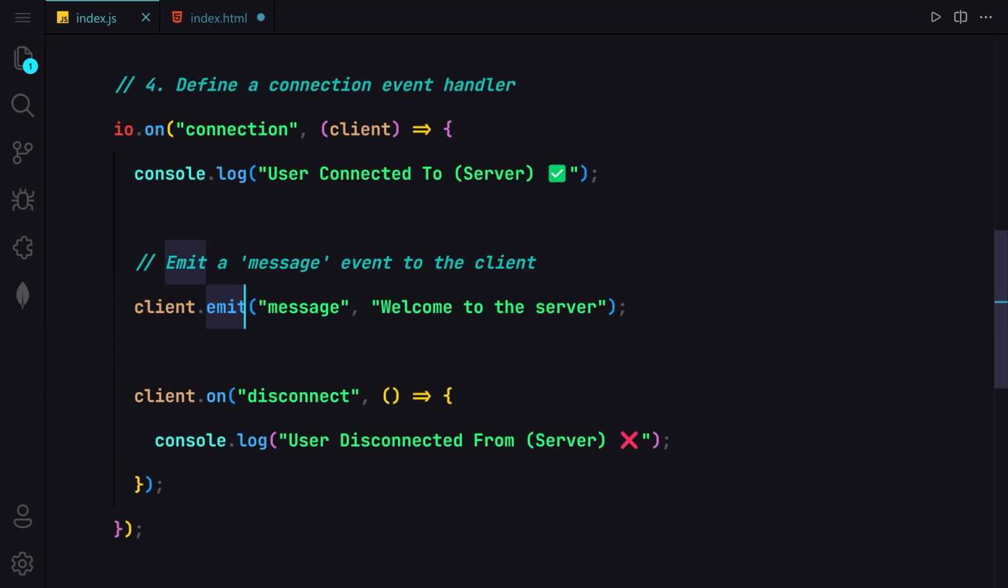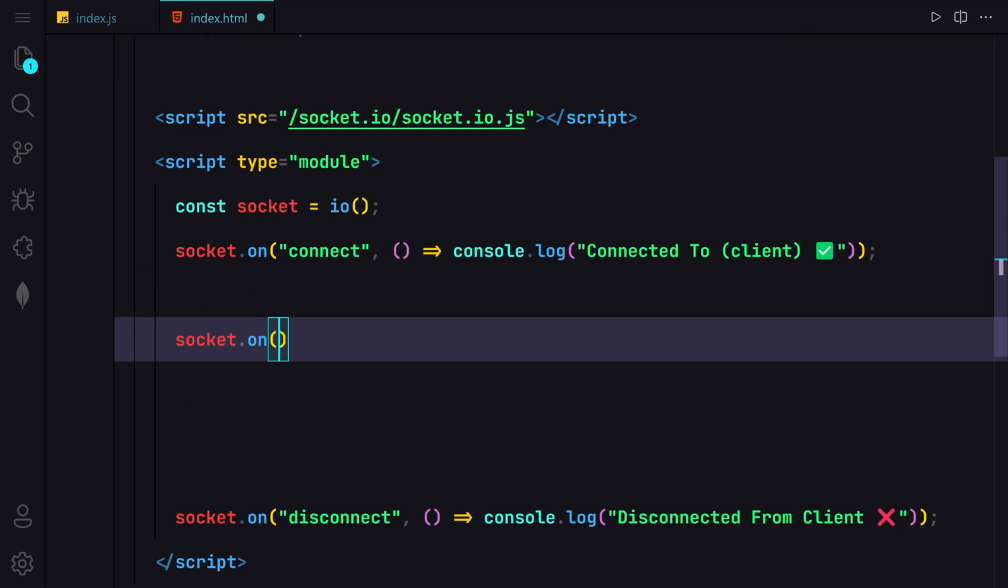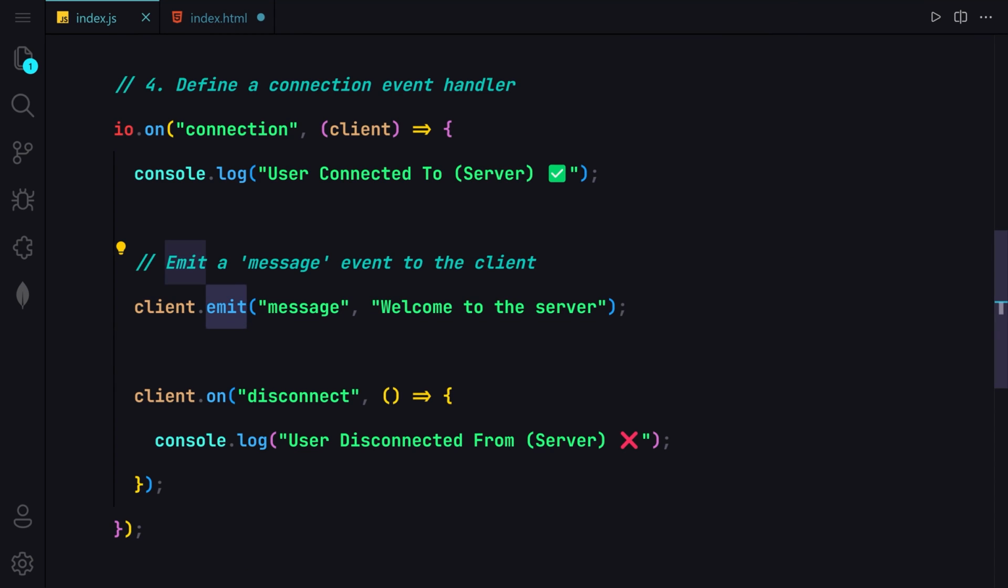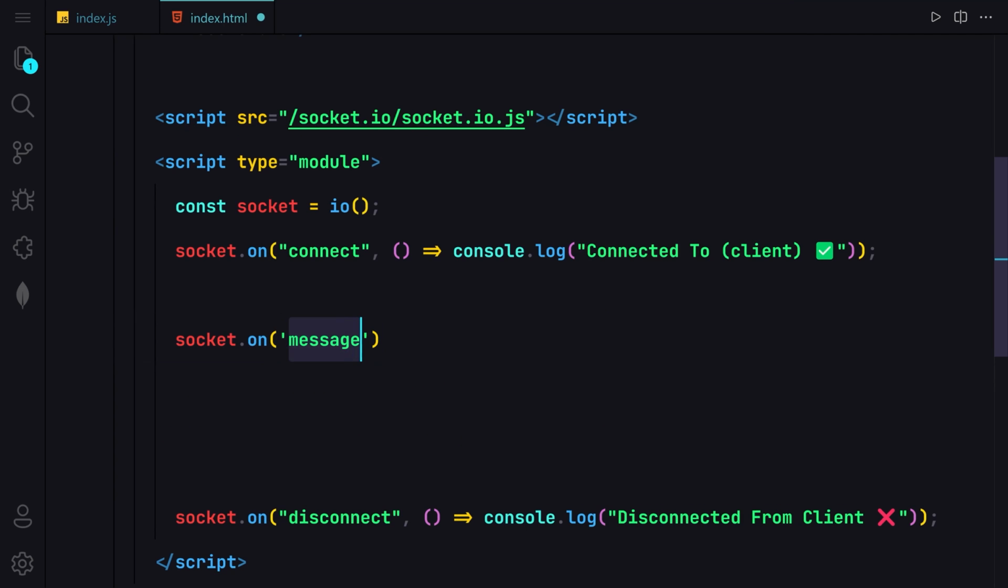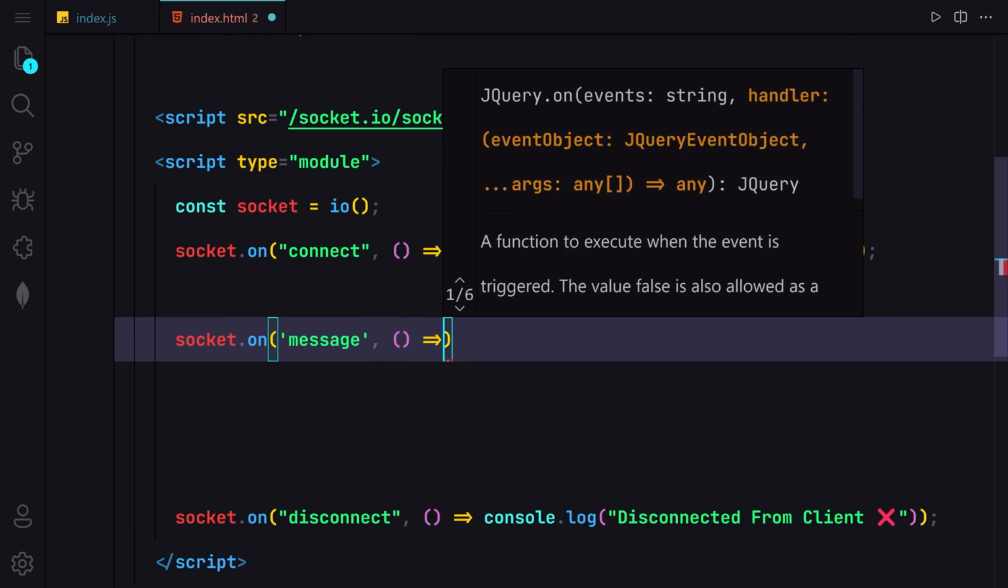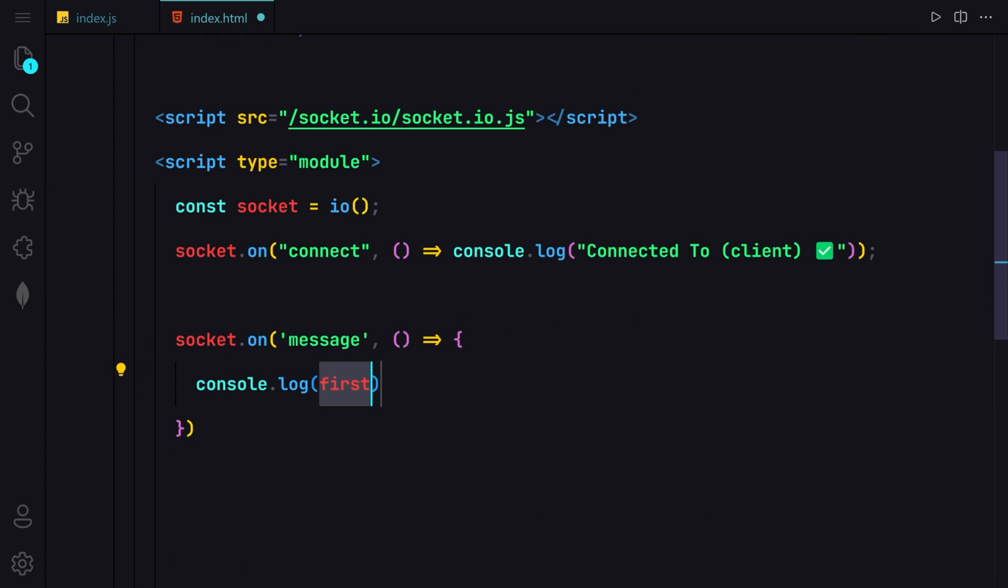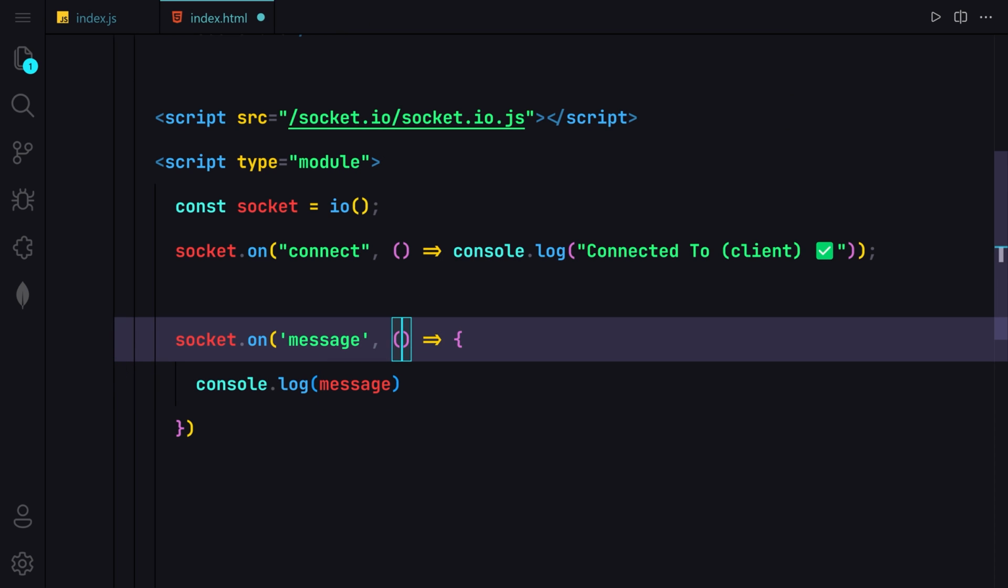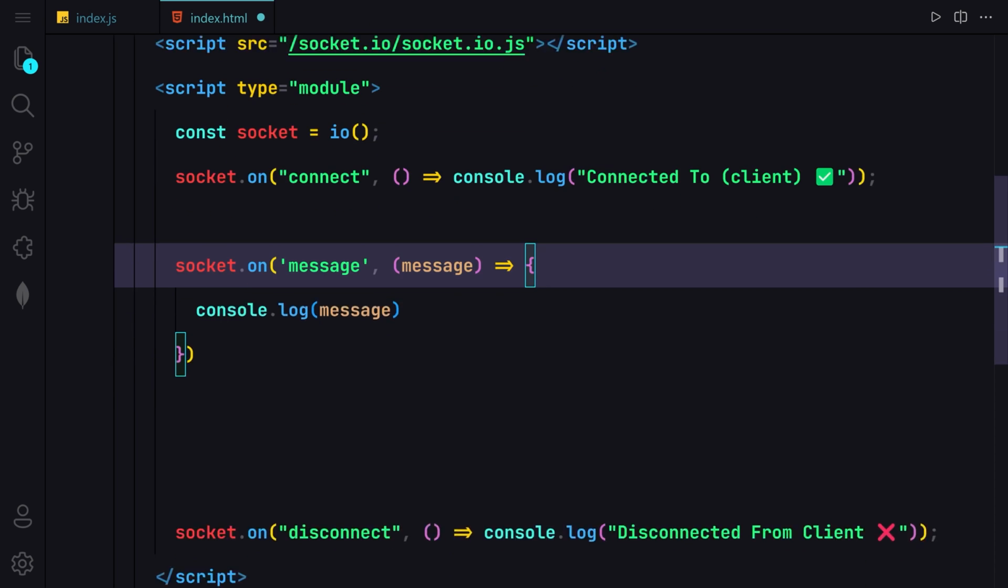This emit method will allow us to send the data, and this on method will allow us to receive the data. So in this case, first of all, we have to provide that name, like from which kind of thing we are grabbing that data. We are grabbing our data from this message, so I'm going to also pass this message right here. And now let me pass my callback function right here. For the callback function we are going to be using console.log of message, and I'm going to also provide the message as a parameter. And now let me save that.